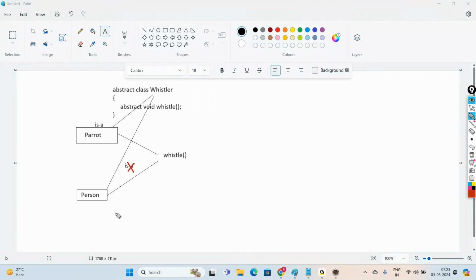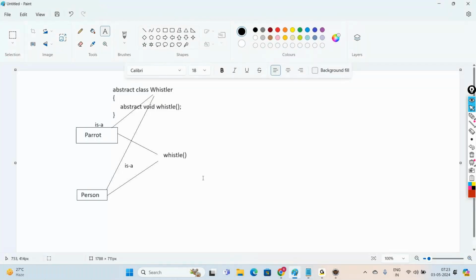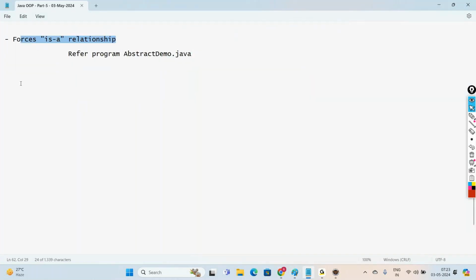So the is-a relationship is not coming here. We are not getting this is-a relationship in this example. But what is the point? Abstract classes force an is-a relationship. But in this example, we are not getting an is-a relationship, yet we want to form the rule. So in that case, we go with interfaces.